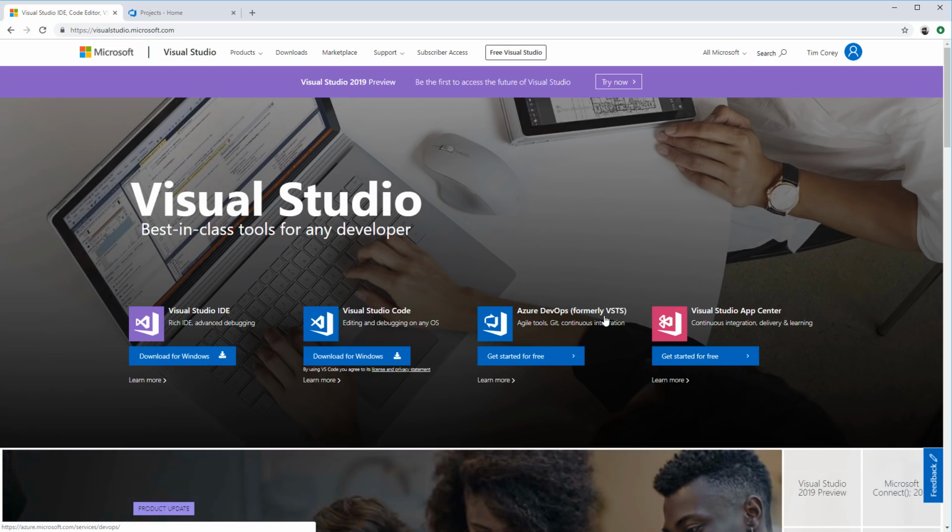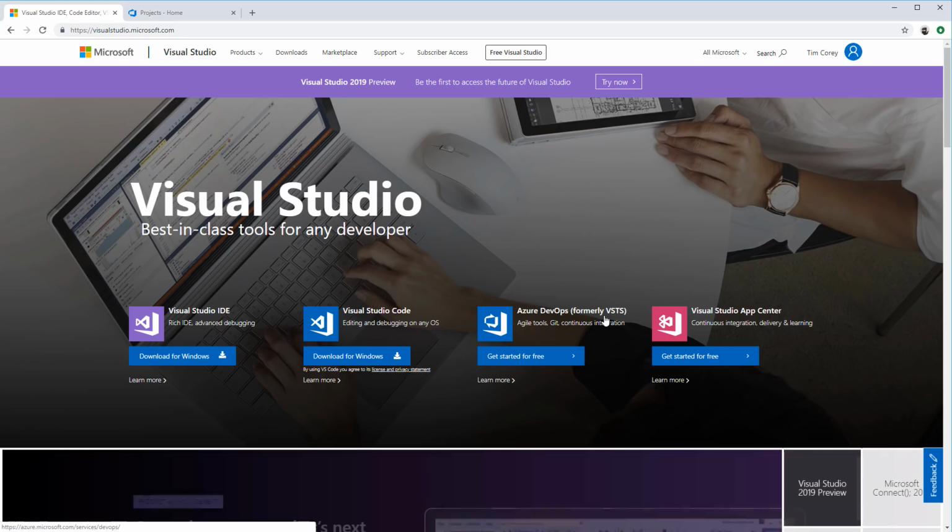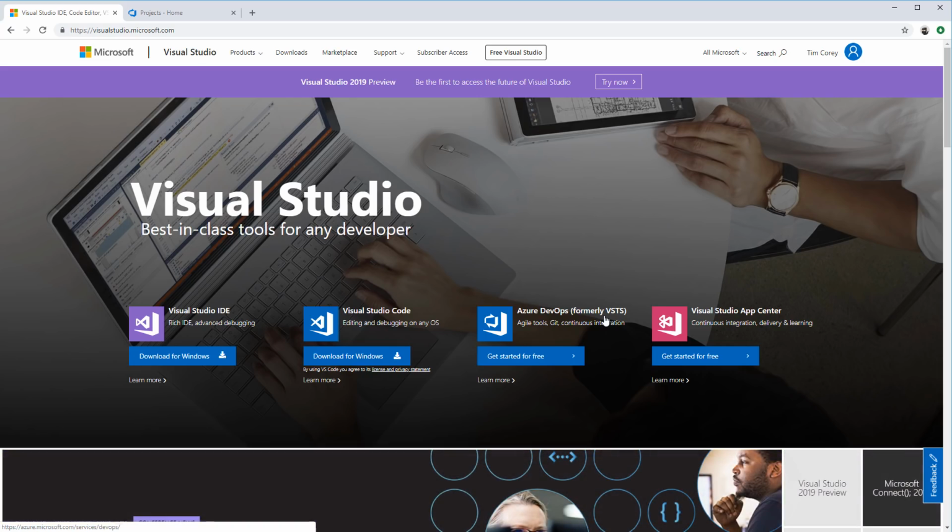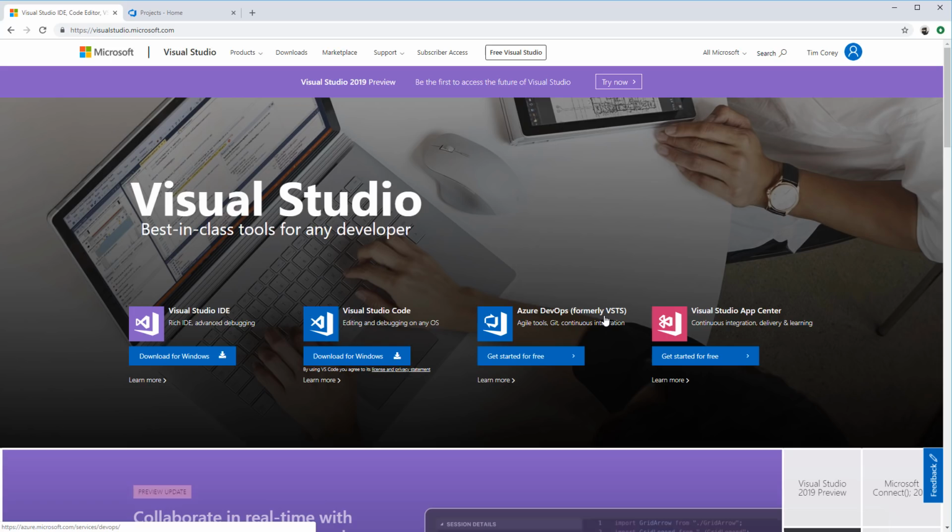It's a tool that is really agnostic to pretty much everything. If you want to build Java applications, no problem. If you want to build Python applications, if you want to build C++ applications, it can do all those things, not just C# .NET into Azure.